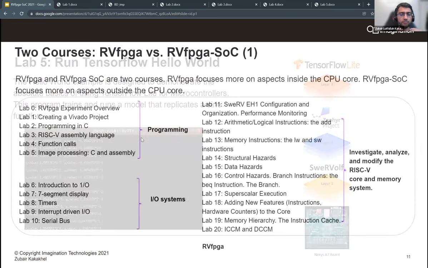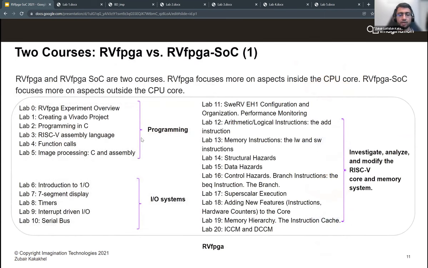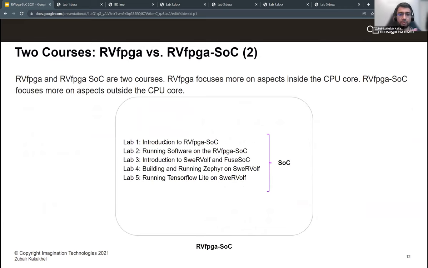Before going into the labs, I'll add that there are actually two courses by Imagination, two sets of teaching materials. RVfpga is the part which focuses more on the internal CPU aspects, okay? The I/O, the hazards, cache, memory hierarchy, lots of areas inside the CPU itself. RVfpga-SoC is focused on what you just heard about, the five labs and the end-to-end, large overall picture. All right.